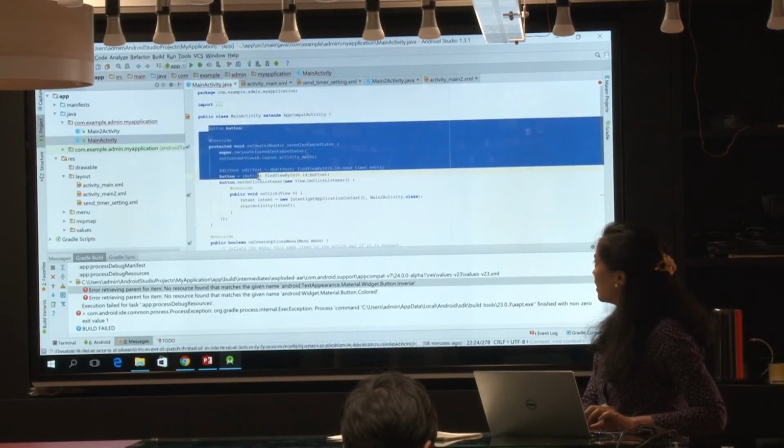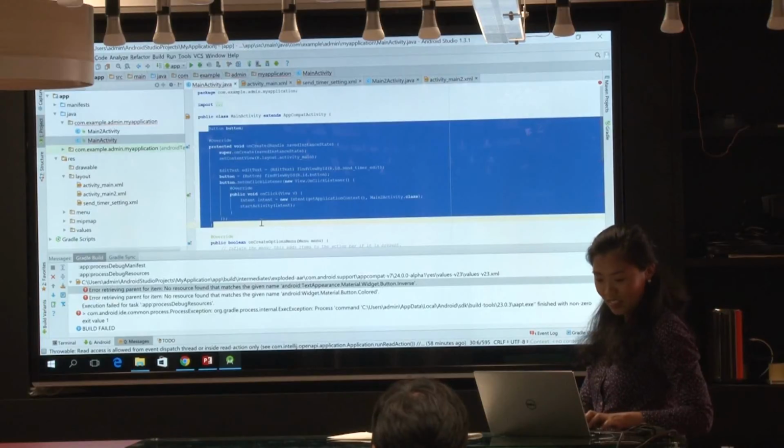Could you make fonts bigger? Yes, yeah, I'm about to do that.